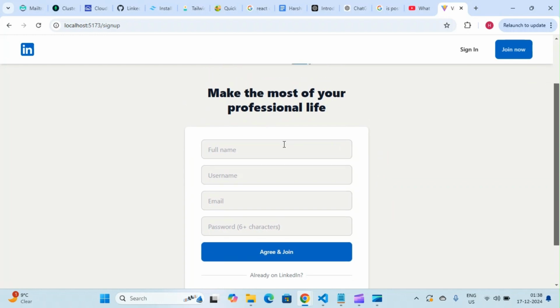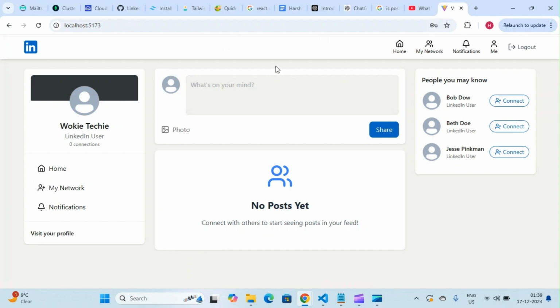Here it is. Let me sign up with one user, which I will name Kiteki. Username would be Kiteki, email just any test email, and a simple password. By clicking on agree and join, you have seen the notification popped up: account created successfully. And this is the home page, which is distributed in multiple parts.